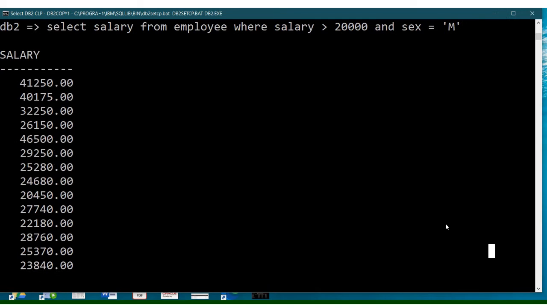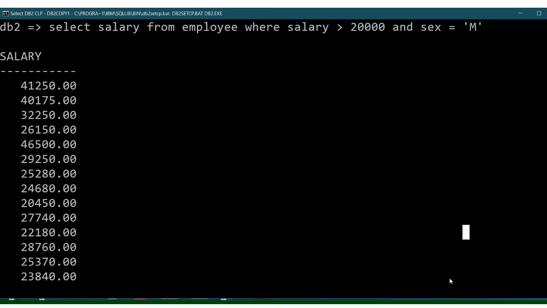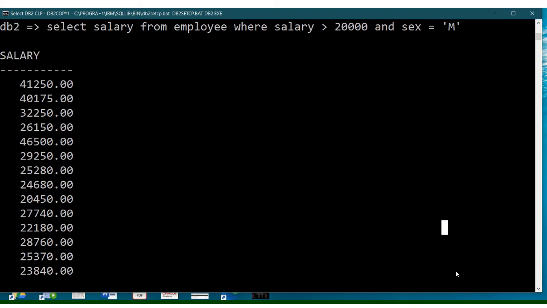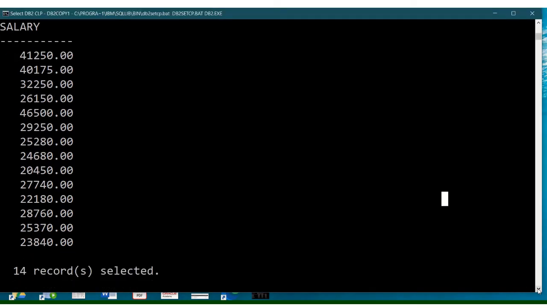I zoom again a little bit more. Okay. I have some problem in my screen right now.